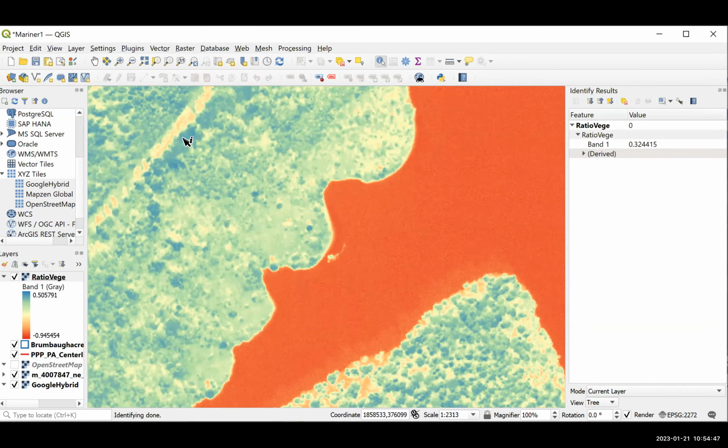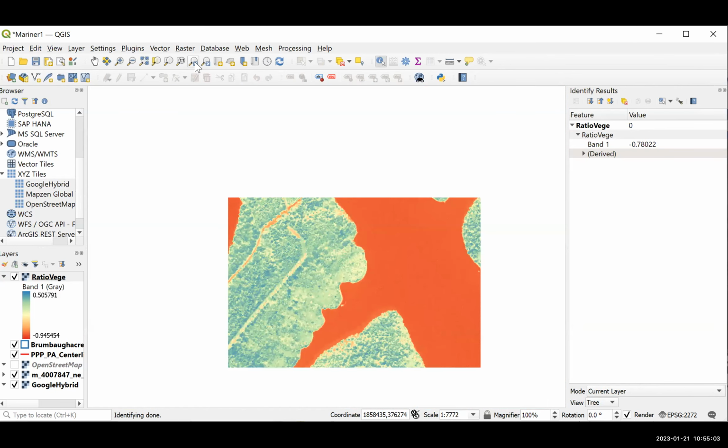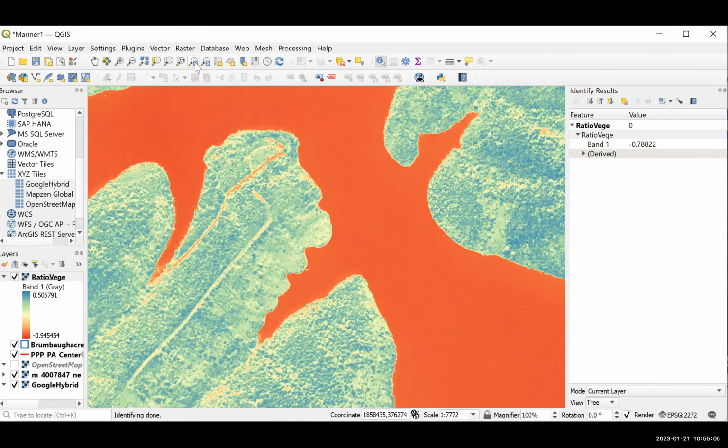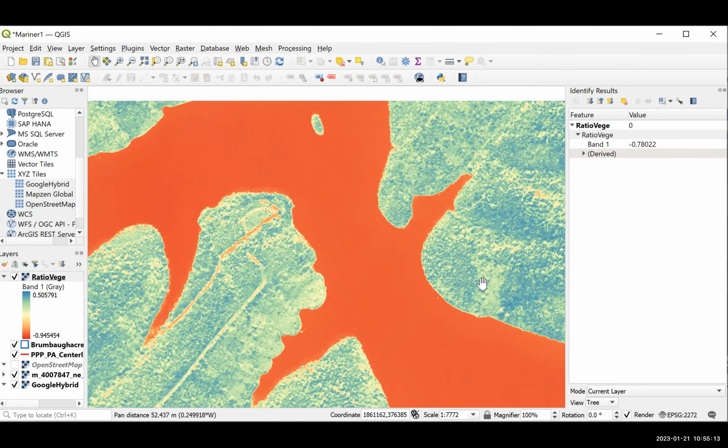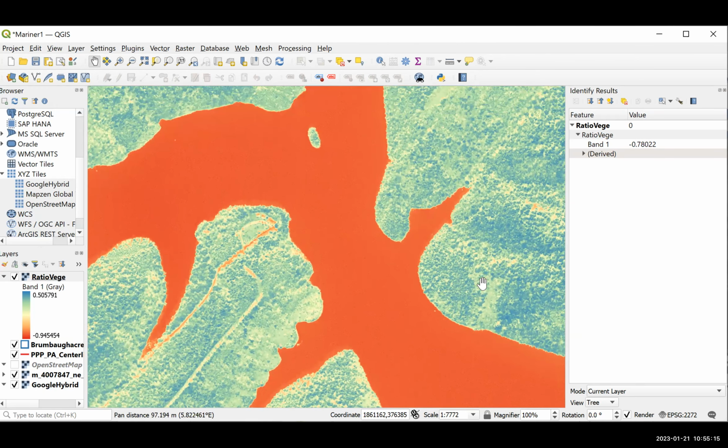And we look at a dense stand of trees, it's 0.32. We look at water, it's -0.78. So we could actually use this to do some very rough classification of our image. I'm going to back up a little bit here and drag to the whole area, get my hand so we can see. So we could and will look at differences in differences.